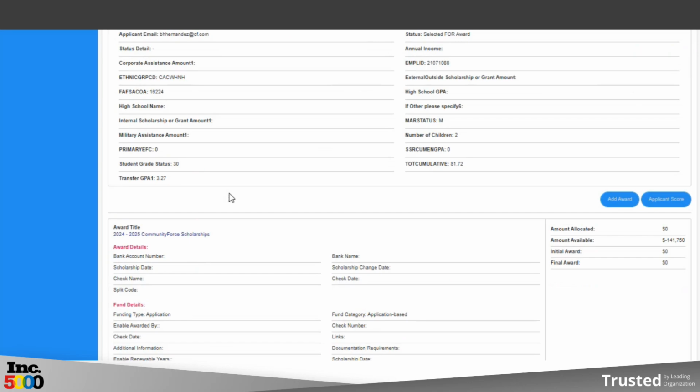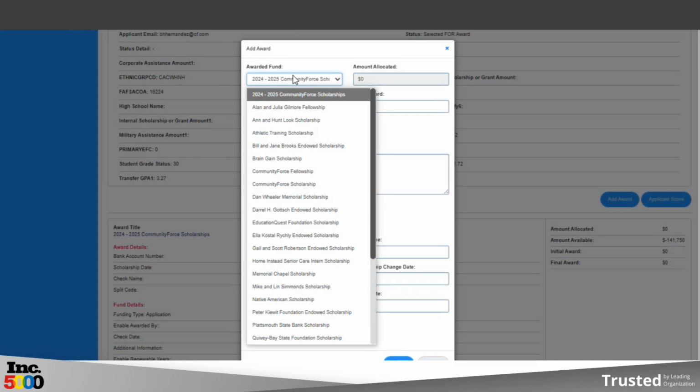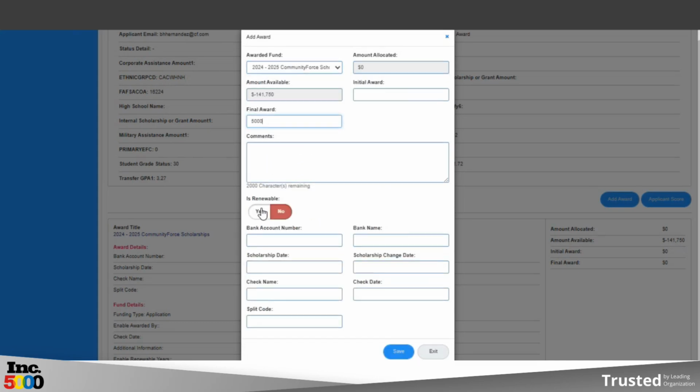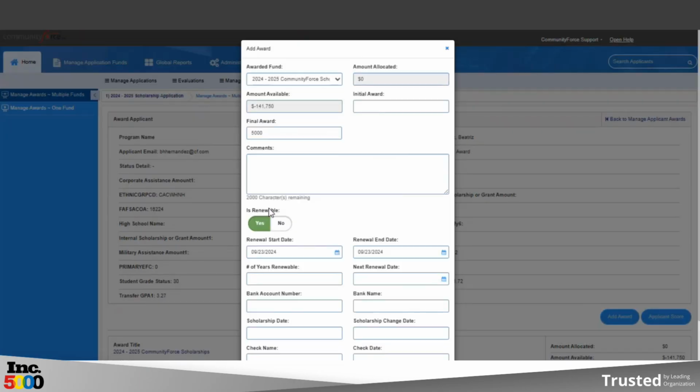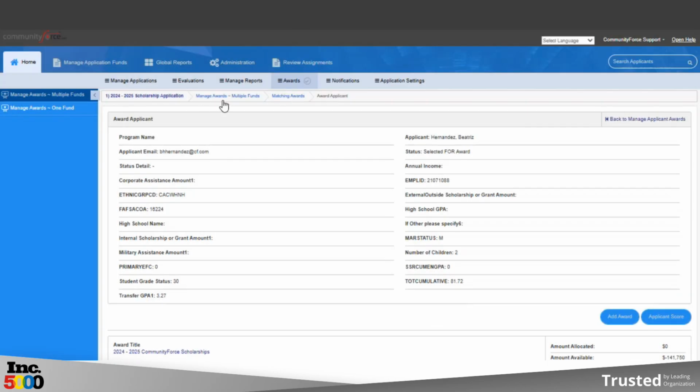If I want to award this applicant this scholarship, I will just add award, select the scholarship name, and enter the final award amount. If this is a renewable scholarship, you can click Settings. You can select Renewable, and you can enter the renew dates. These are just custom questions or custom fields that have been added to keep track of this particular award. Once you have added the appropriate information, you click Save, and you have now awarded this applicant.